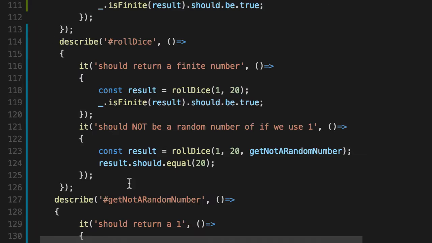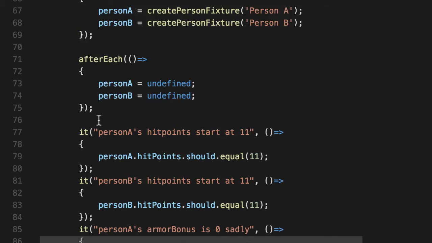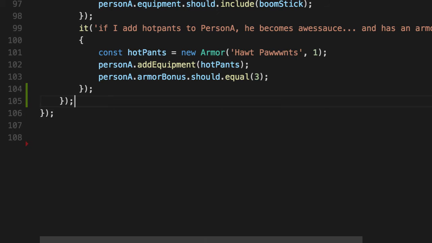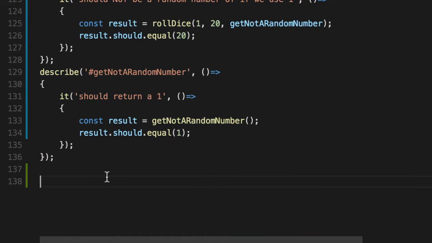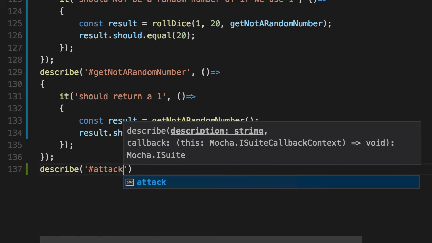We'll go to the bottom and we're going to go outside to describe. This is going to get kind of crazy here. As a matter of fact, these are actually inside the person. Let's get the good stuff out of the person. So these are the fixtures. Let's get all the pure functions we're creating, put them in the bottom here, organize it just a tad, and we'll do a describe attack.